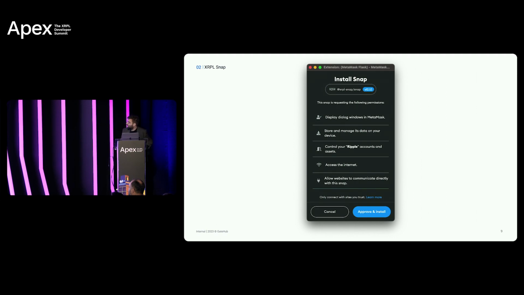So I would like to talk about permissions here, because XRPL Snap is not yet open sourced. It will be after the first release, but I will just stop here and say a few words about these permissions. Display dialog windows in MetaMask: we are using this permission only for asking you to sign a transaction. Are you really sure that you want to sign this transaction? So we don't do anything without your consent, basically.